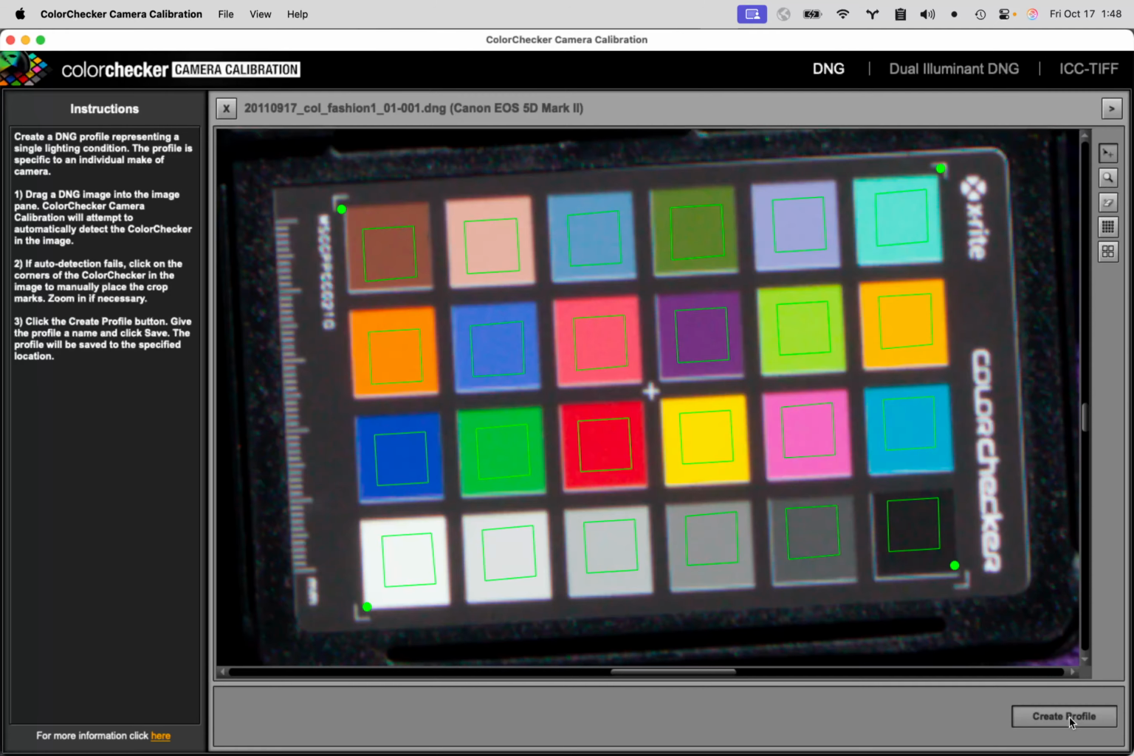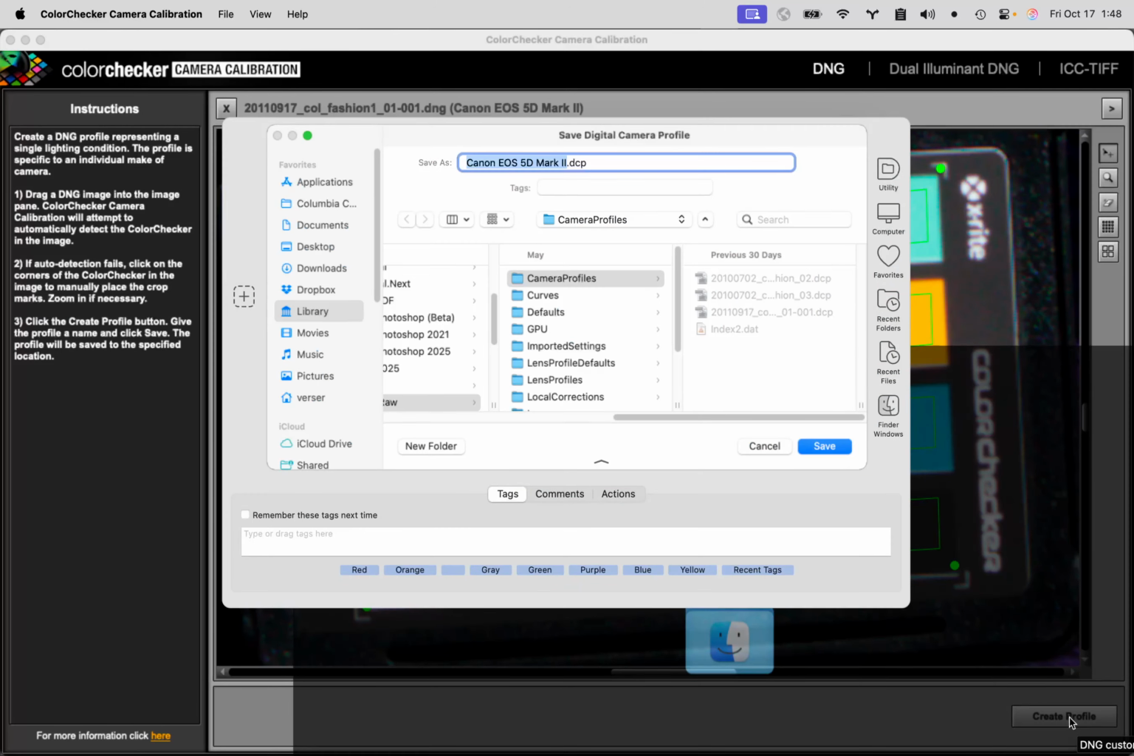create profile. So it's going to say, okay, well, we're going to name this, and this is where we're going to put it. So the name that they want to give it is the name of the camera sensor that I was using, but that doesn't do me any good.